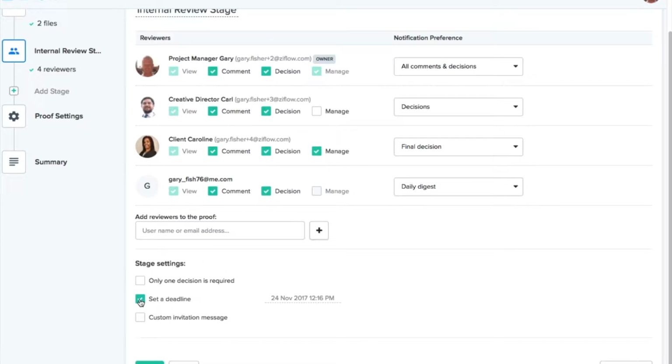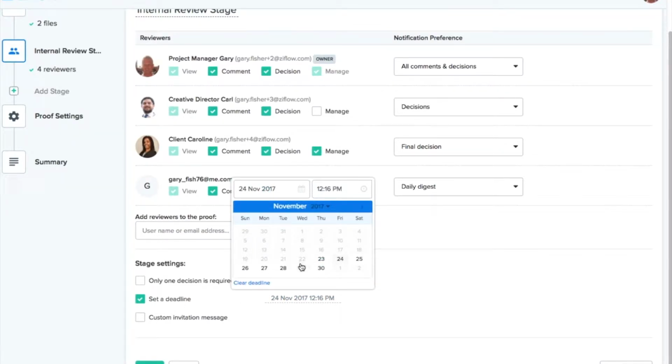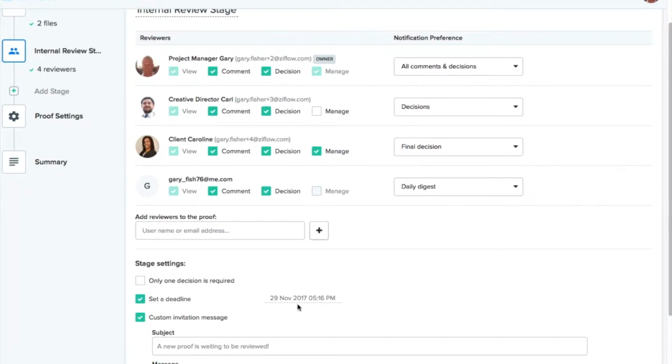Set a deadline. This allows you to specify a date and time that you want your reviewers to complete the review by. Use the calendar to set your desired deadline. Once you've set your deadline, you can also remind your users from within the proof summary page.